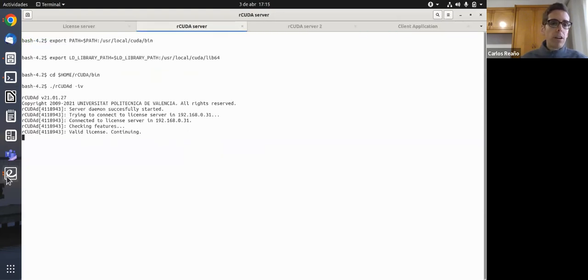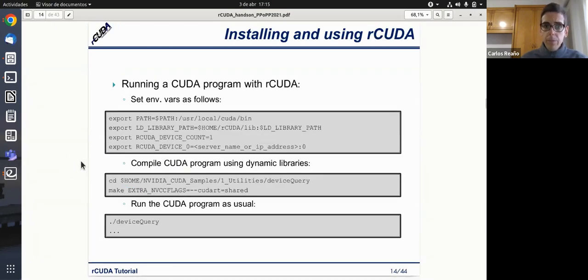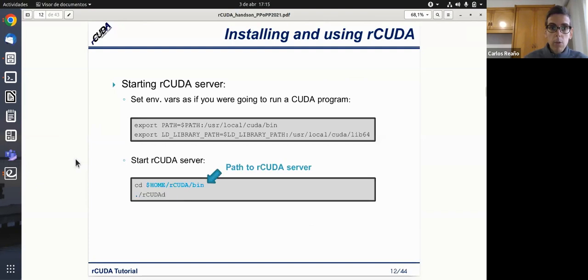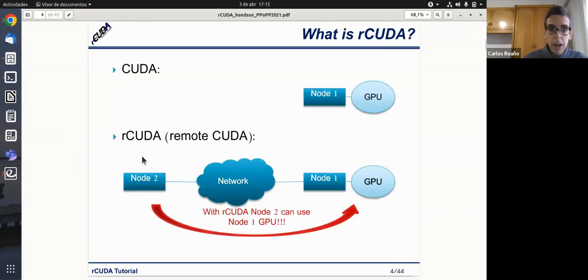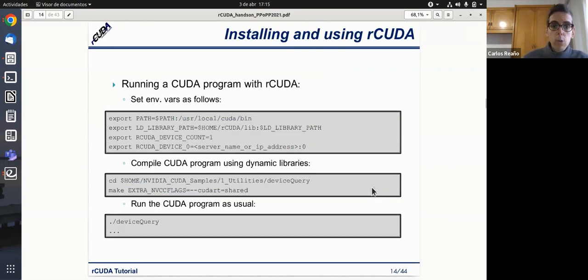Now that we have the server started, we are going to run a CUDA program, but using a virtual GPU. In the end, we are going to run a CUDA program on this node, and we are going to use a remote GPU located in a remote node. For the client, we need to set the environment variables as follows. For the path, we have the path to the CUDA binaries. But for the library, instead of using the CUDA library, and this is very important, we need to include the Arcuda libraries.